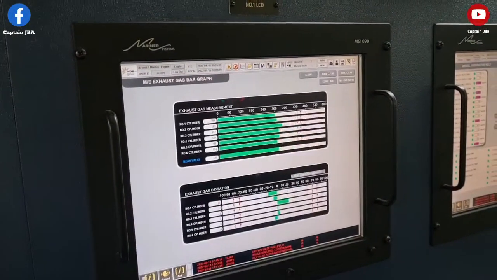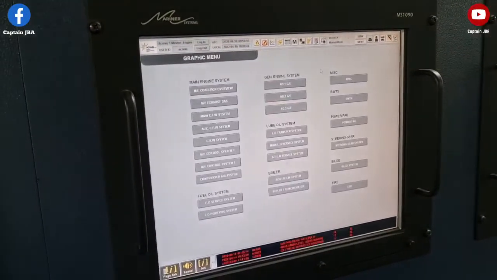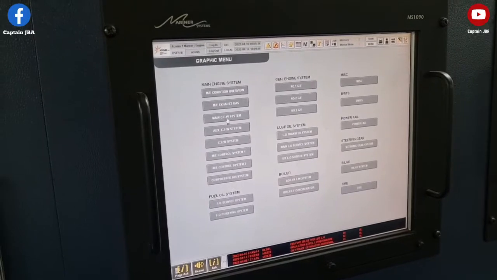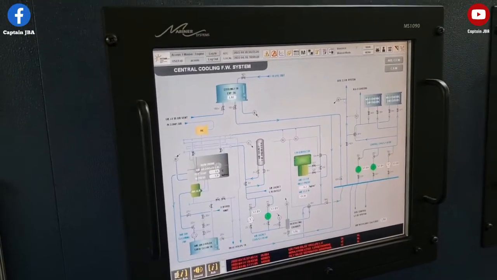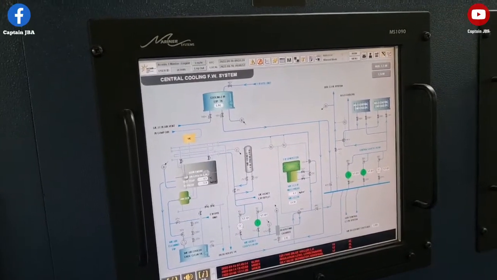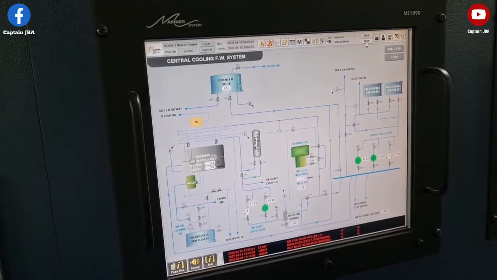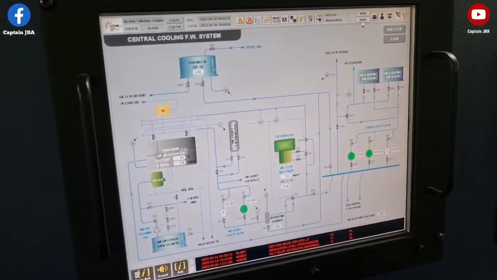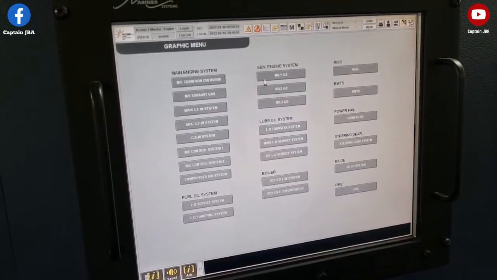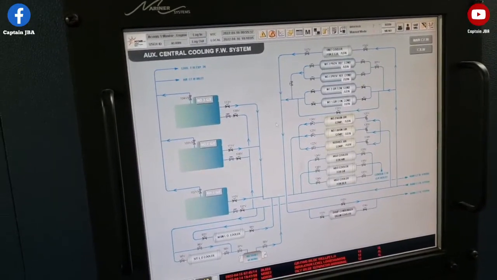We have the main engine exhaust gas measurement, as you could see there. And I'll show you from various here in main cooling fresh water system. We have also including the diagram, so it could easily know what's happening on our freshwater cooling system. Okay? And I'm going to tour you to our auxiliary cooling freshwater system.